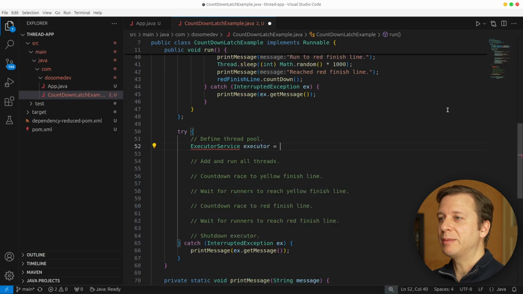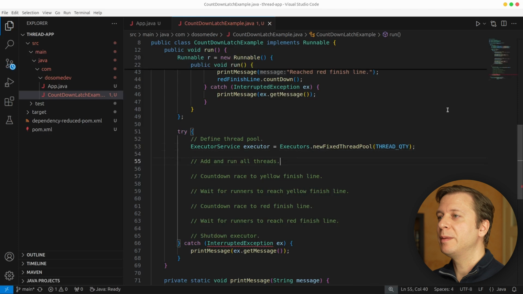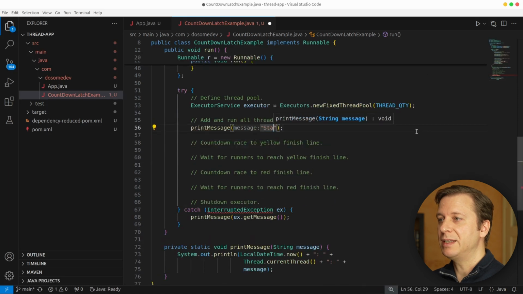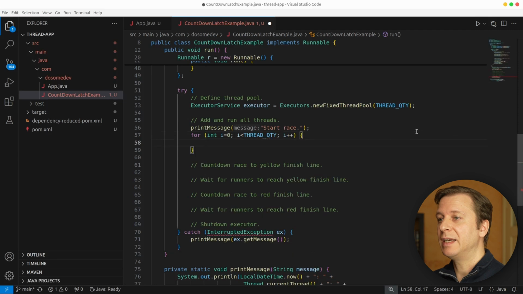Alright, let's define the thread pool. Here we define ourselves a new executor service, which we limit to the thread quantity. Next we add and run all threads. For that we print a message, start race, and then within the for loop we execute all the runnables. And that's it, now we can count down the race to the yellow finish line.